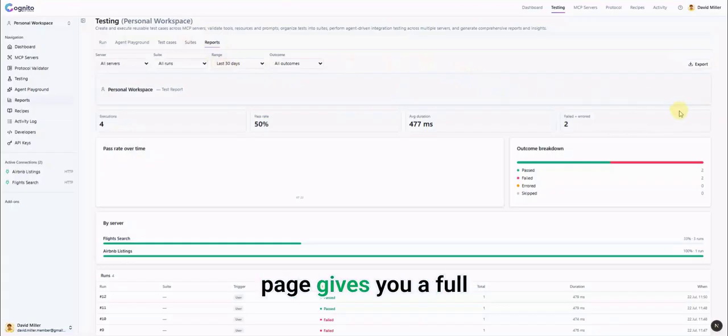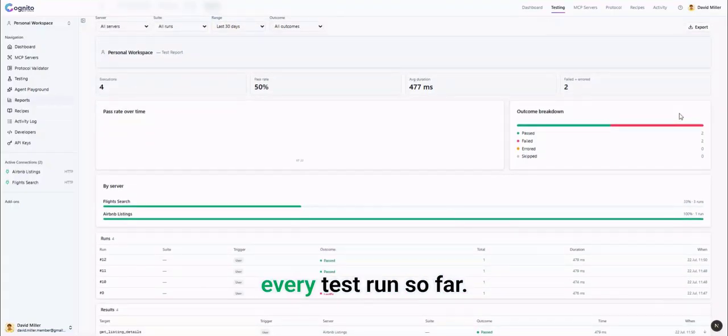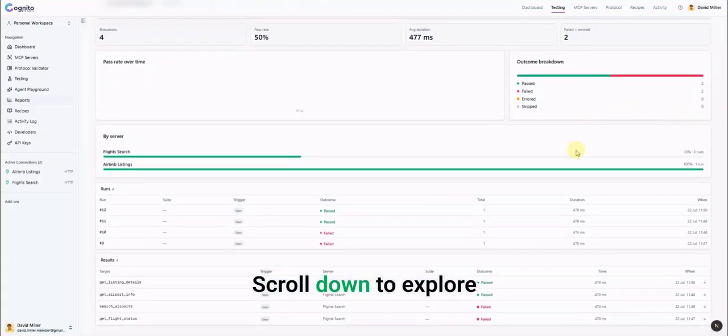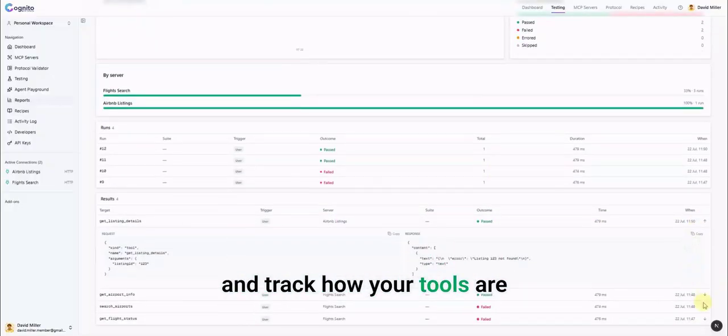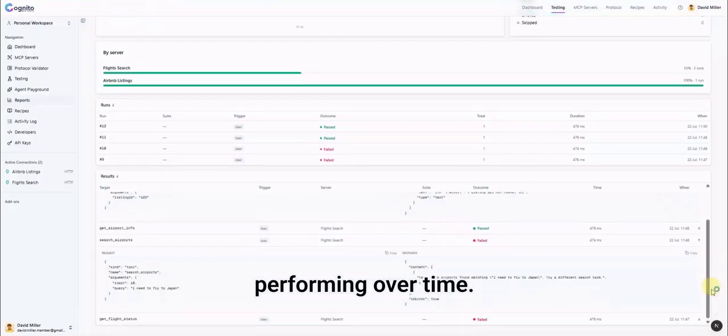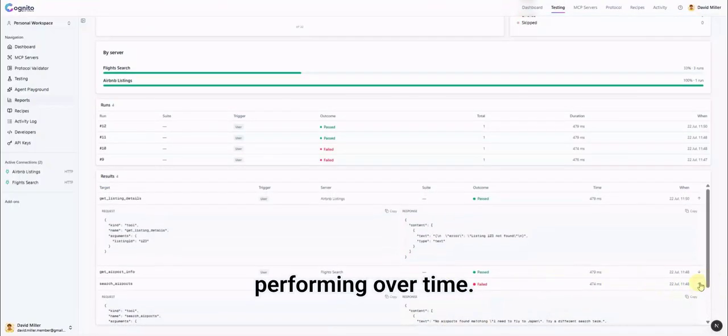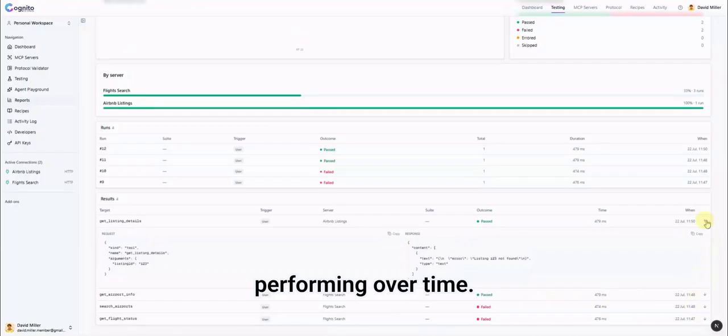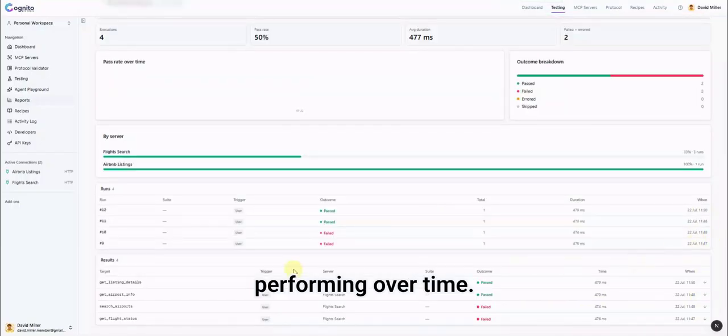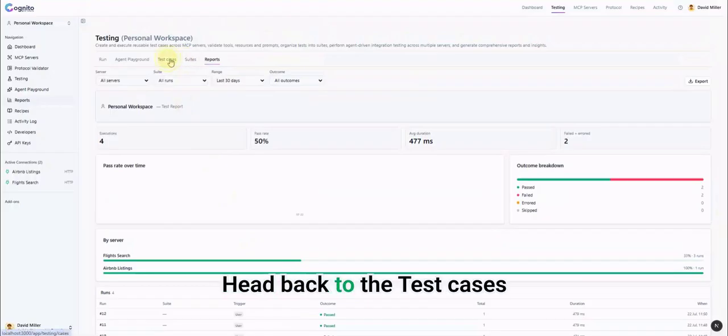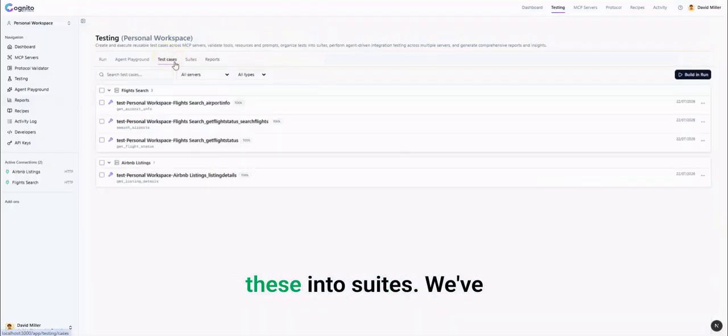The Reports page gives you a full analytics overview of every test run so far. Scroll down to explore the charts and metrics, which help you spot trends and track how your tools are performing over time. Head back to the Test Cases tab so we can start organizing these into suites.